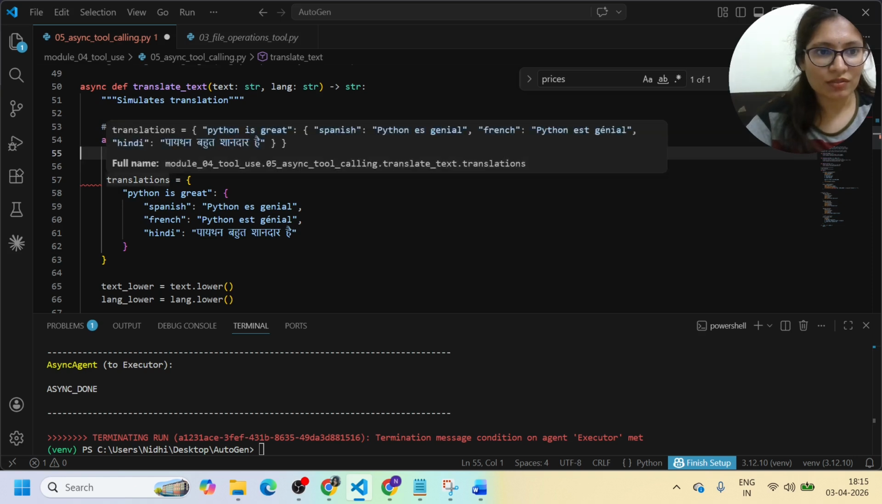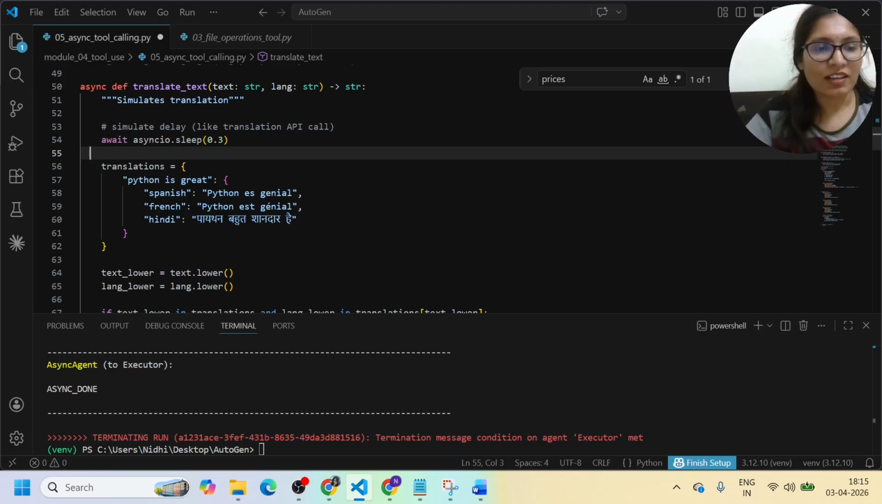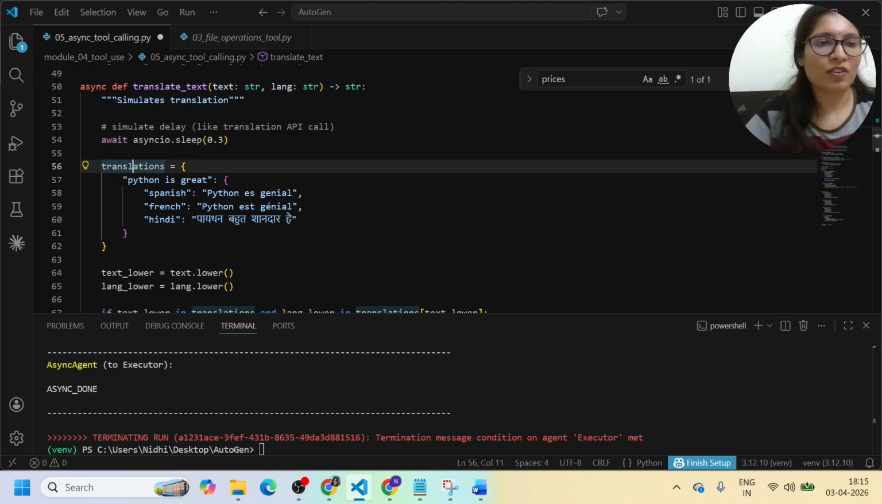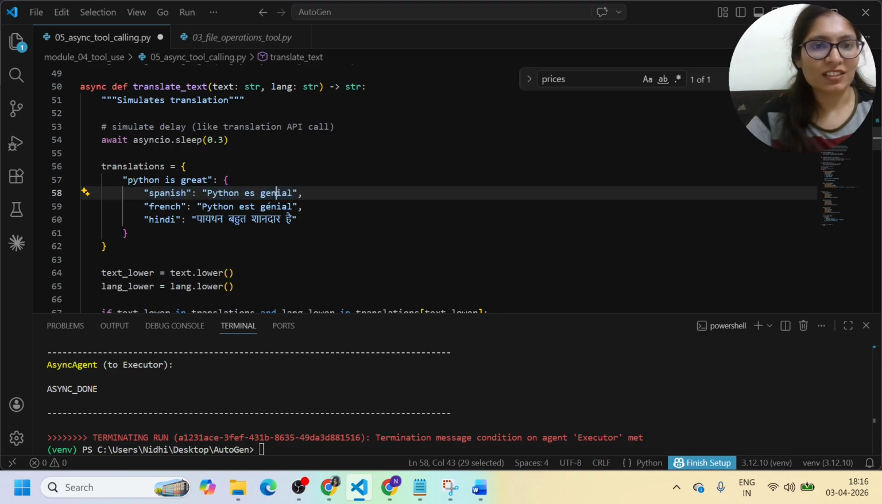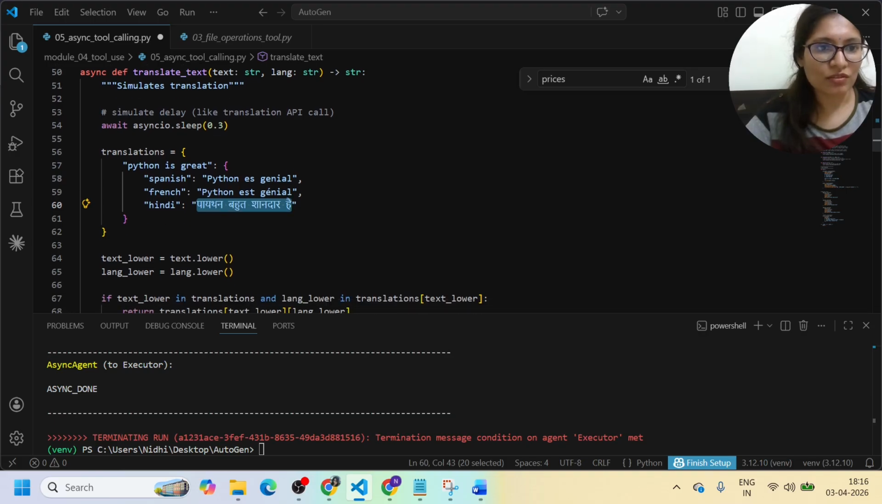So I use this translation, where translation is the variable for a dictionary. Here I'm going to translate "Python is great". It is going to translate into Spanish, "Python es genial". This is the translation into Spanish, this is in French, and this is in Hindi, "Python बहुत शानदार है". These things are in the dictionary, and this is the variable, translation.